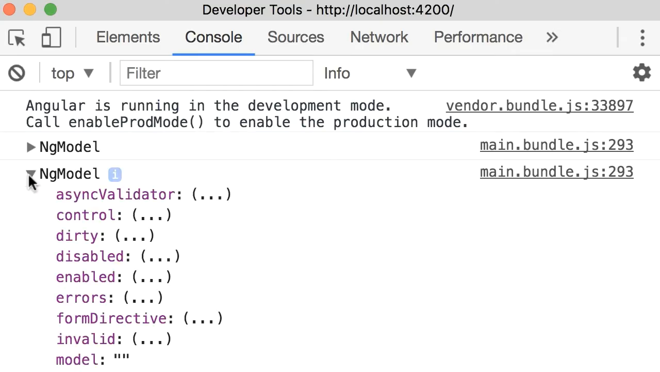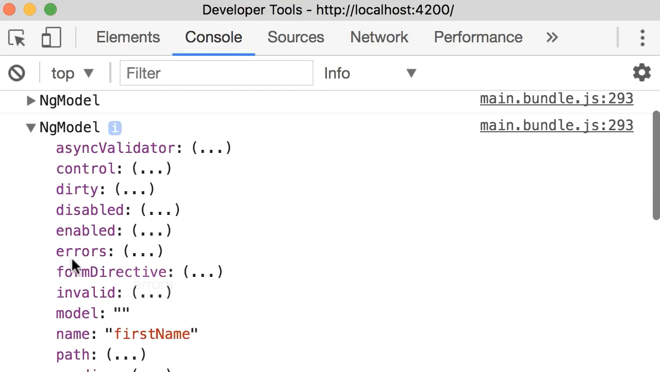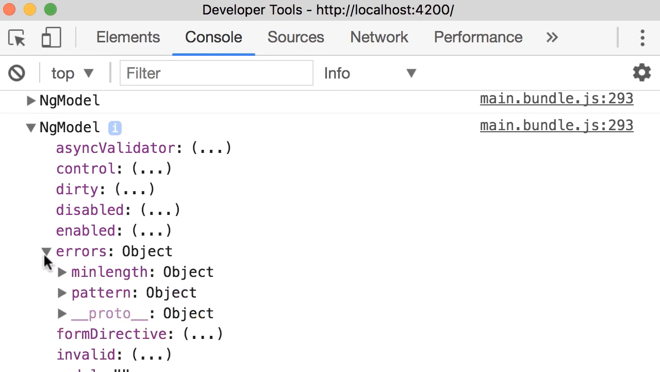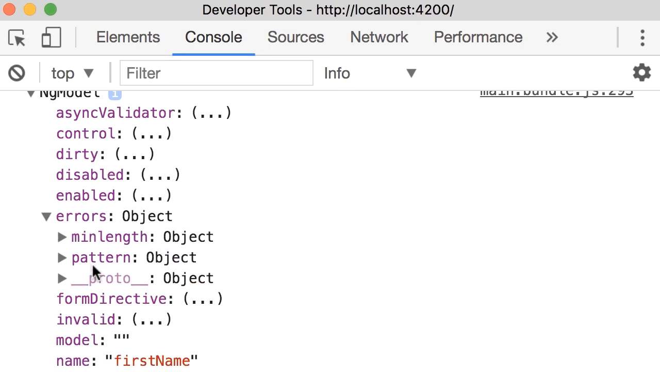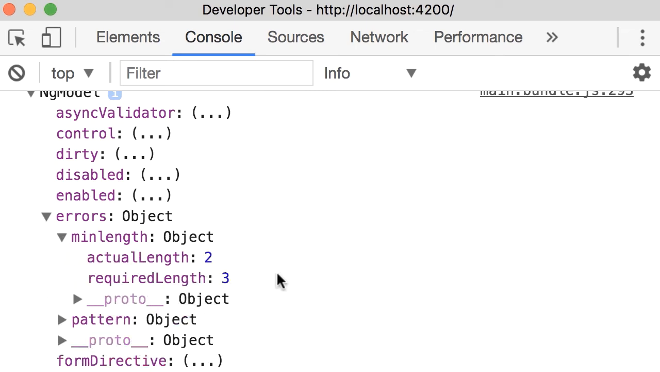So here's our ngModel. We have this errors object. Look, we have 2 key value pairs. Keys are minlength and pattern. Look at the values. So this object has 2 properties. Actual length, which is 2, and the required length, which is 3. We can take advantage of these properties and render a dynamic message to the user.